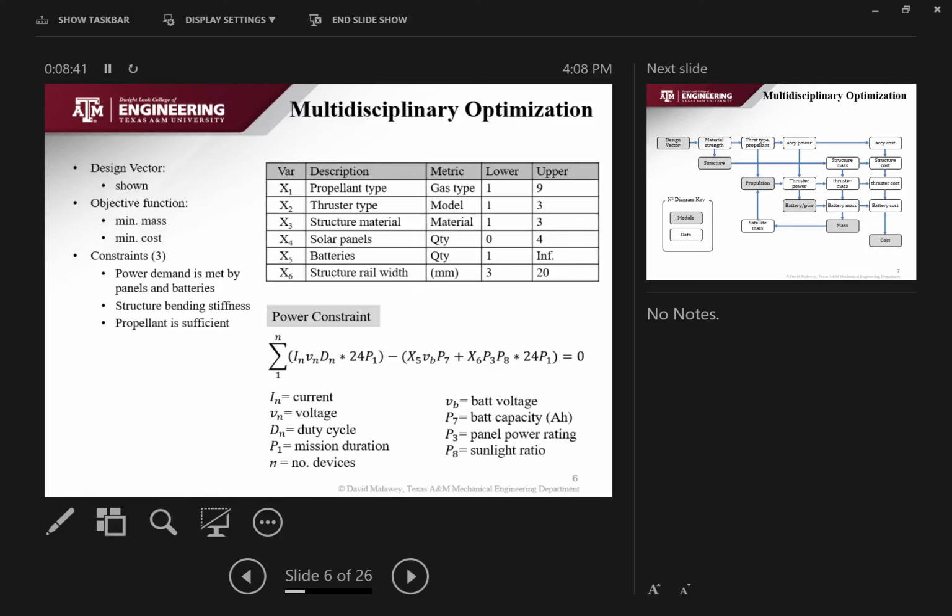So an example of the constraint is this power constraint shown in this equation, which is basically saying we're summing up all the currents of all the components that are drawing power, finding their power, their duty cycle, and multiplying that by the length of the mission in days. And then we're saying that that needs to be less than or equal to the power that's generated by our power sources.